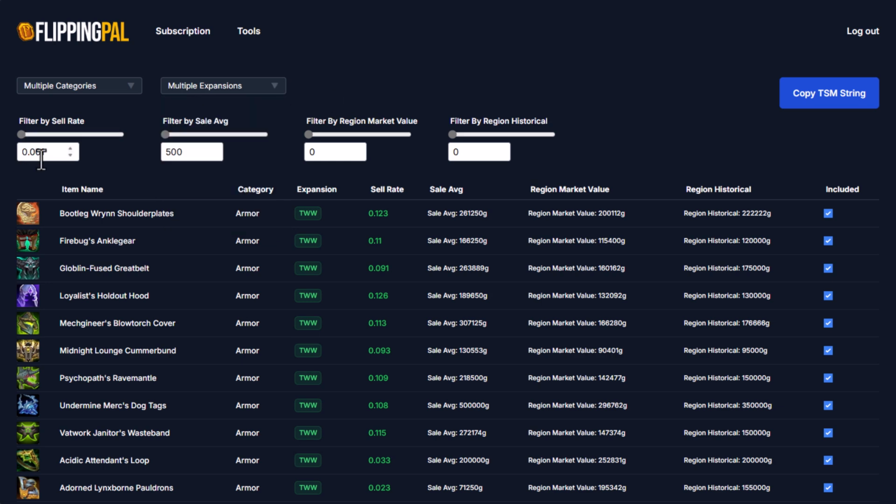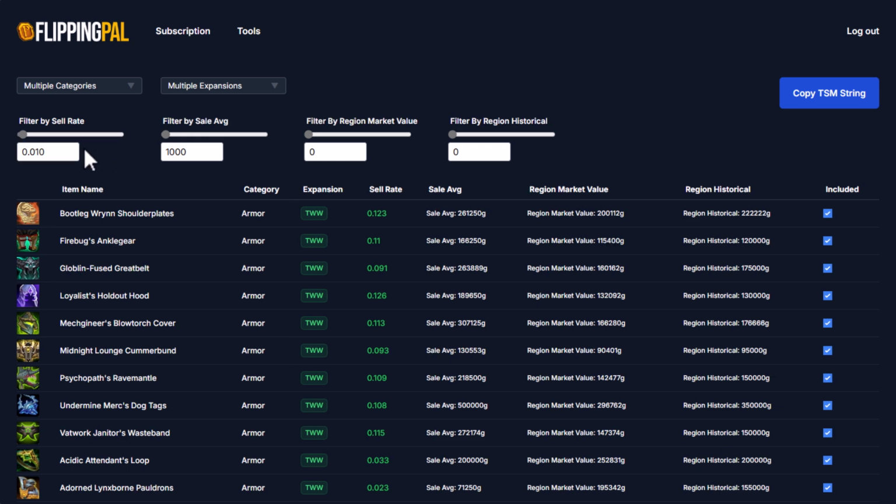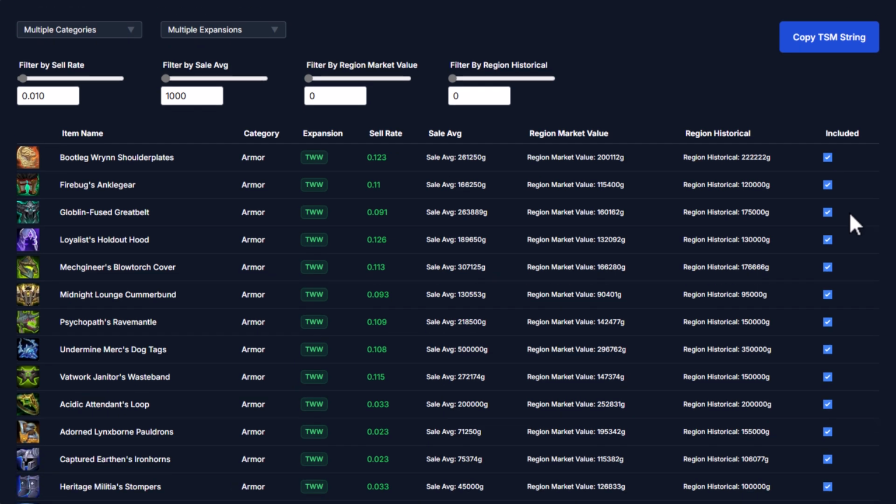Now we can go ahead and play around with the filters. Say we just want items that have over 10,000 sale average. And we also want them over, let's go 0.010 sell rate, so they have a quick sell rate and we're not sitting on the items. And then, as you can see, every single one of the items will be selected automatically. And if you want to remove some from your TSM list that you're making, you can go ahead and click on them.